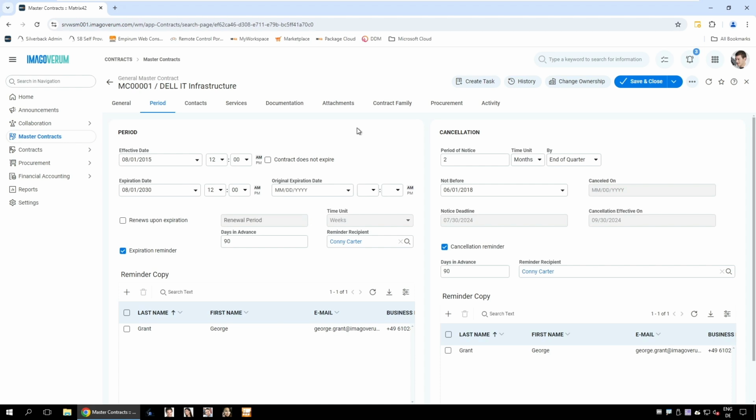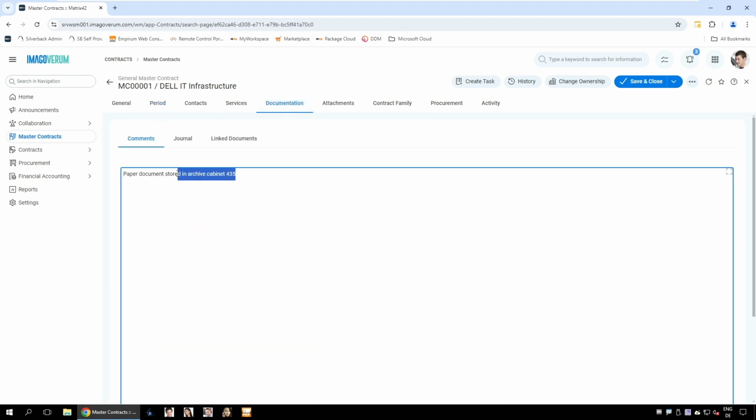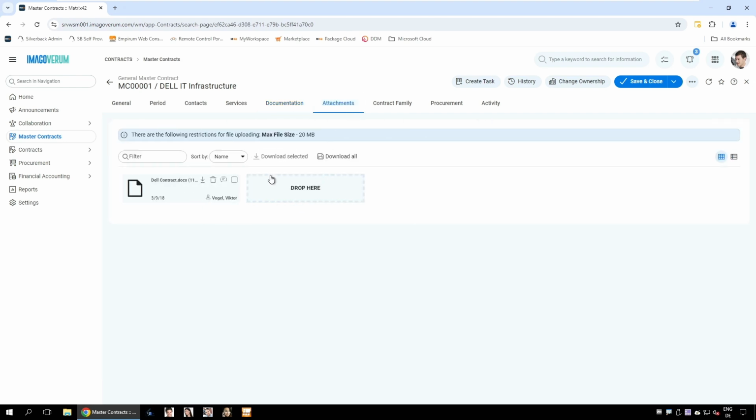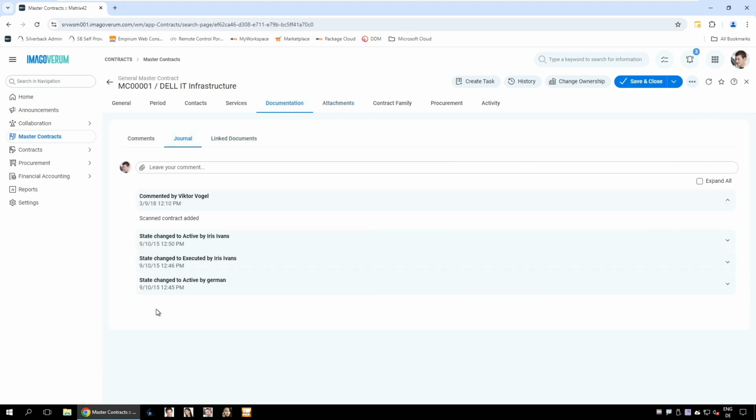You can also add documents to the contract. So first of all, you can document if you have paper documents somewhere in the comments. You can also use link comments, which reside on a UNC share somewhere. And you can also upload documents to the system. All the changes are documented in a journal. So if anything relevant changes, this is tracked and can be reviewed.